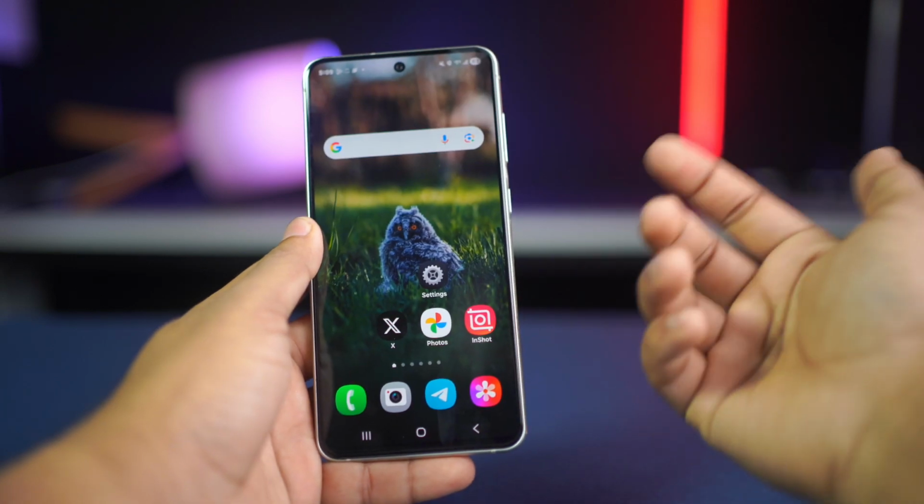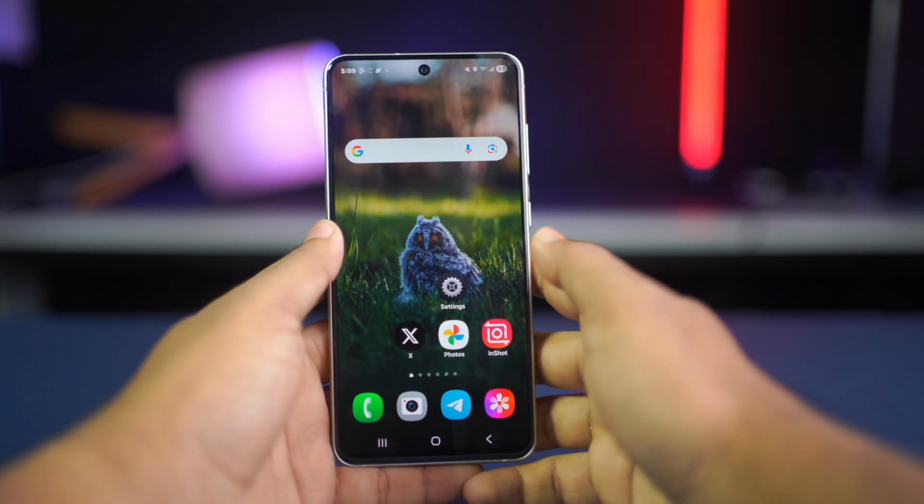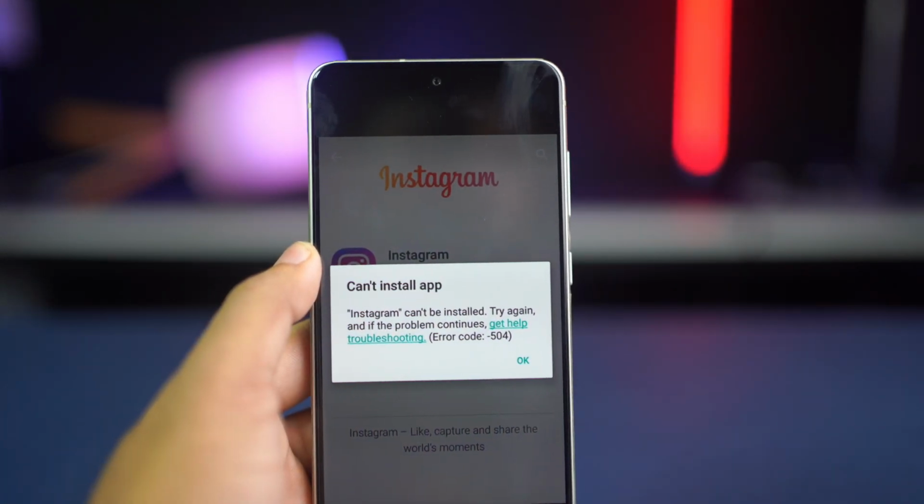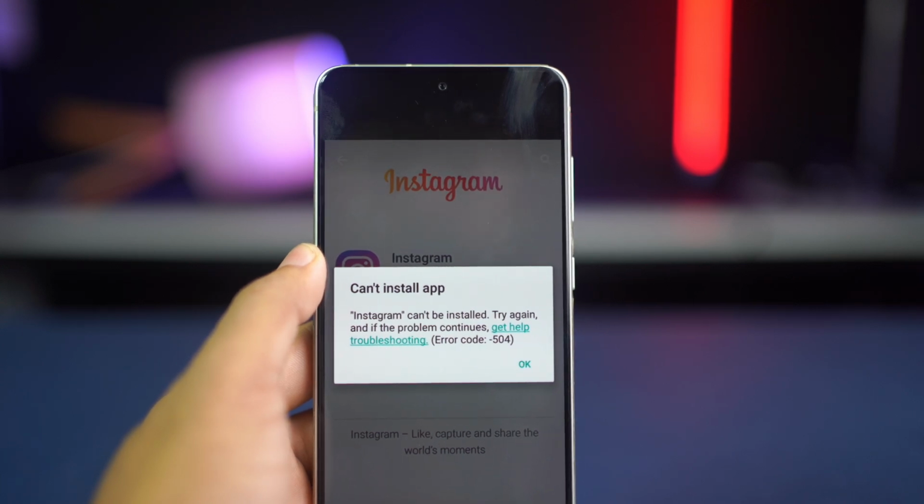One of these steps should help you fix the can't install app error code 504 or 505 problem in Google Play Store.